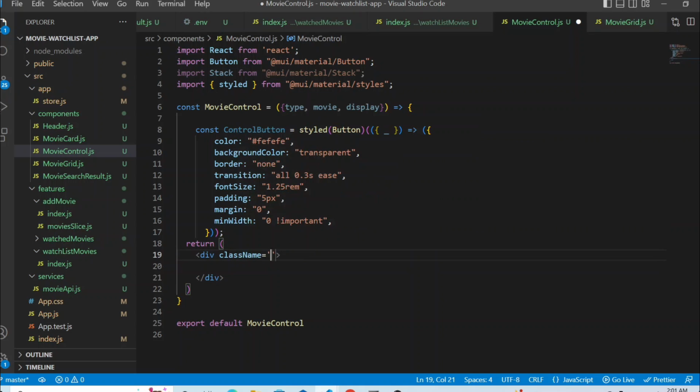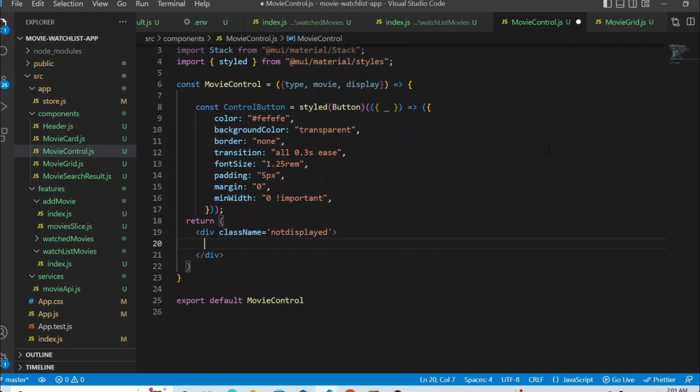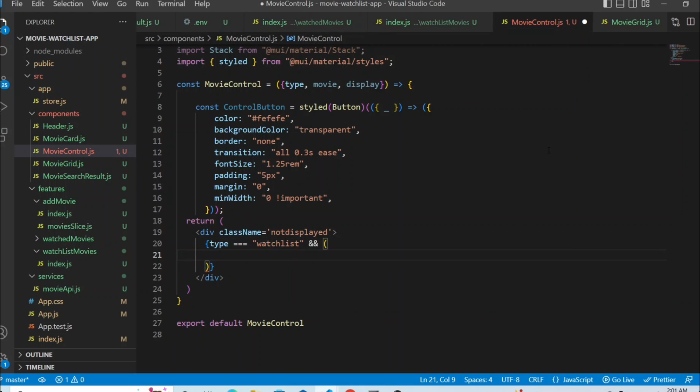Now here I'm going to have a class name that is not displayed, and then after that we are going to check first for watch list. So first we are going to work on our watch list page. So first we will focus on watch list part. Okay, so if the type matches with the watch list, then we are going to use here stack with the direction row.